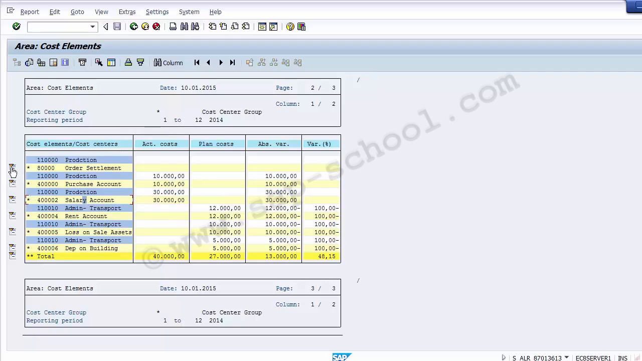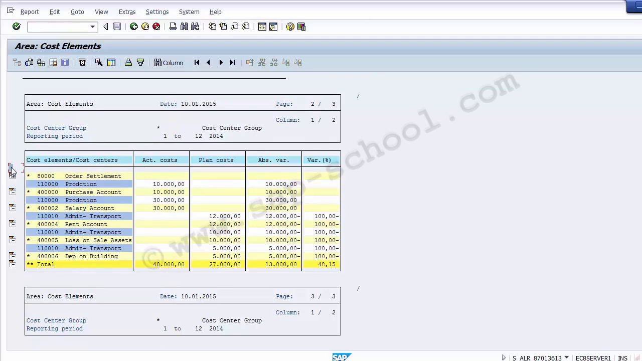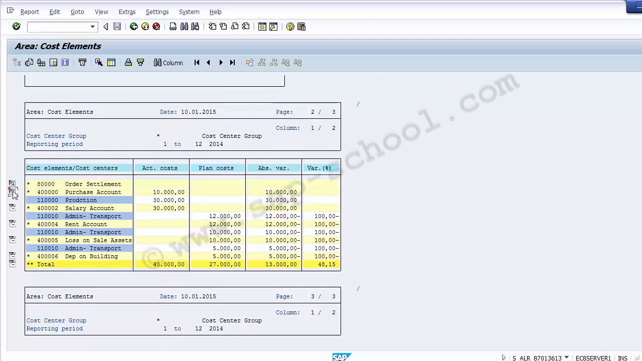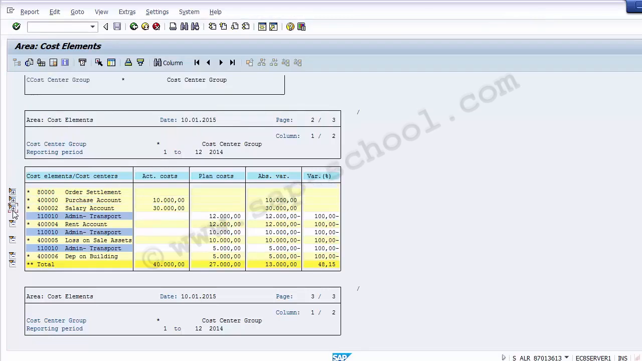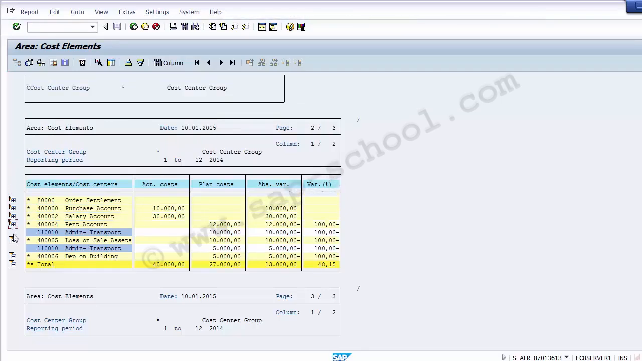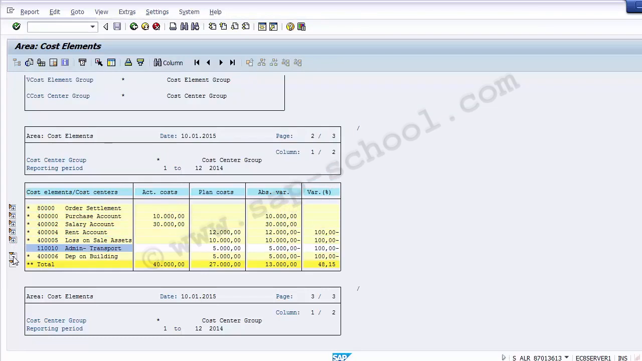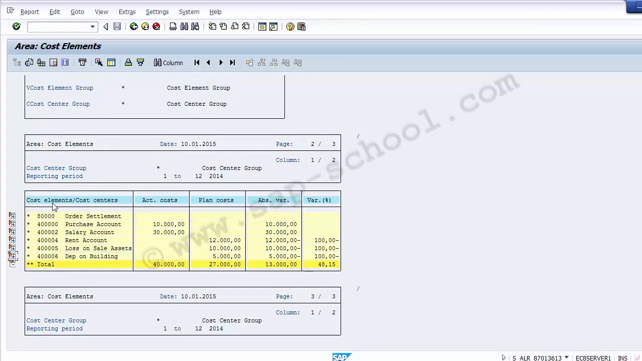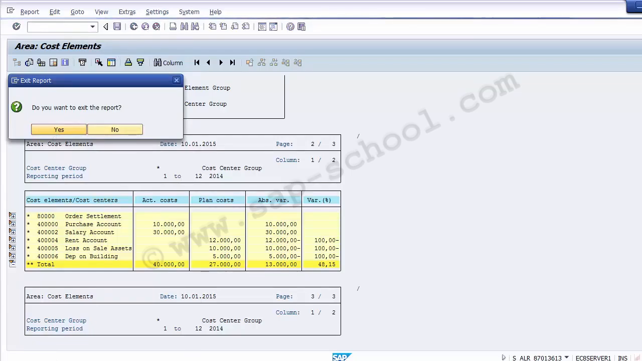Even if you want, you can collapse it from over here to have a smaller view, or you can collapse it to cost element level as well. Once you collapse it all, it shows you the report on the basis of cost element only. But if you expand it, it will give you the cost center as well. So it gives you the bifurcation of cost element as well as cost center together in the same report. So that is what this report is all about.